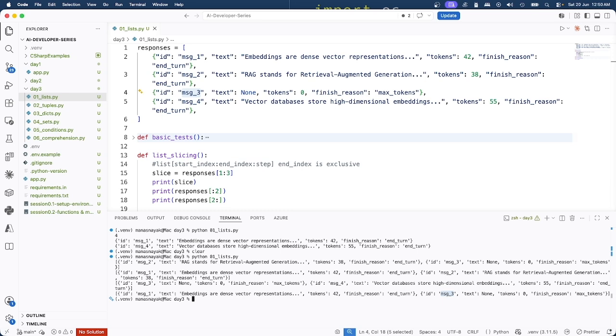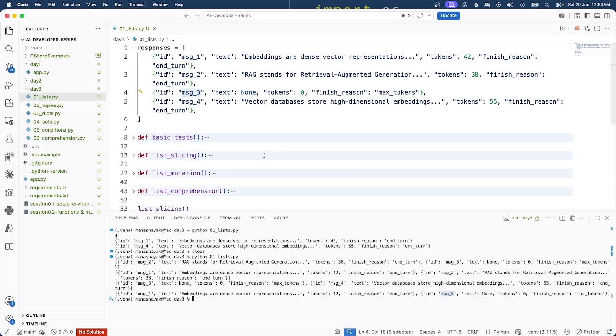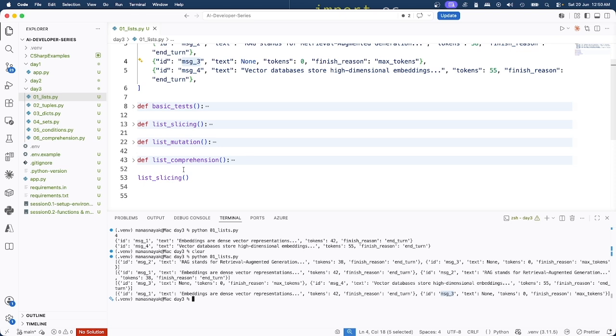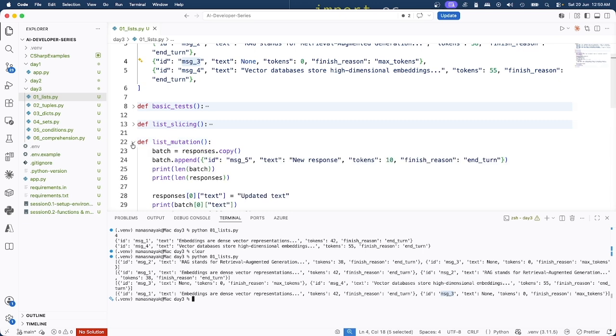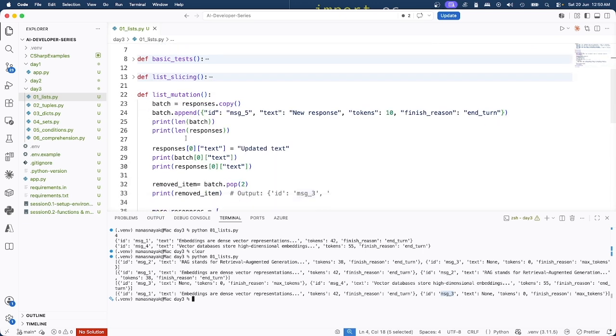So that's how list slicing usually works. Now the last thing we need to look into is list mutation. Comprehension we'll leave for the last, after we go through all the collection types. So now let's look into list mutation. As I told before, a list is mutable. That means we can add items, remove items, or extend the list. All these operations are possible because a list allows data modification.